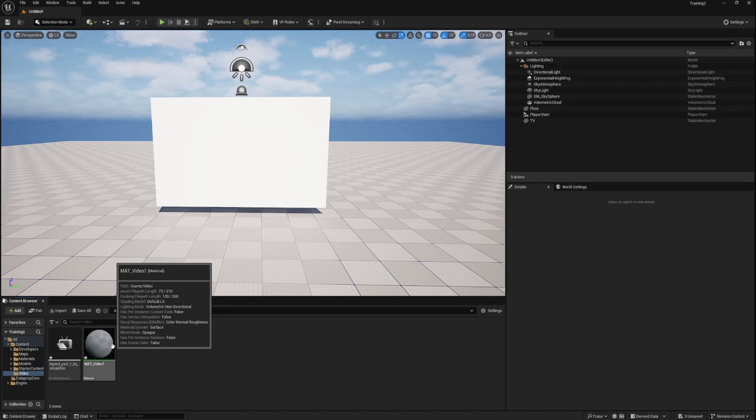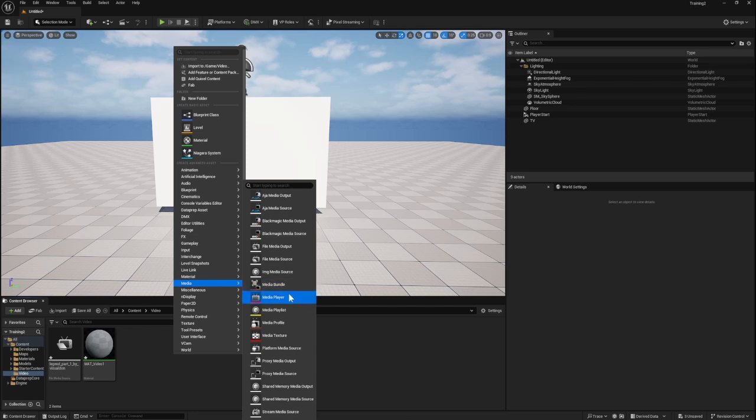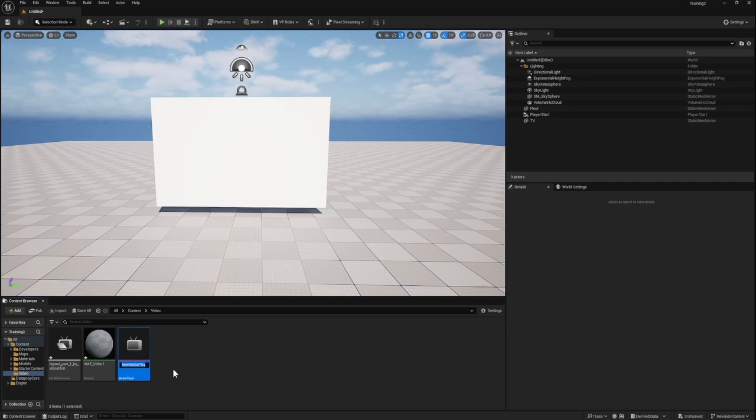So we're going to add this in here. Now the first thing we want to do is right click, go to Media, and then we're going to hit Media Player. Then we're going to choose Video Output Media Texture Asset. And yes, we do actually need that, so make sure you click this right here. Make sure you click yes on that. Go okay. And then we're going to name this MP, standing for media player, _video 1.